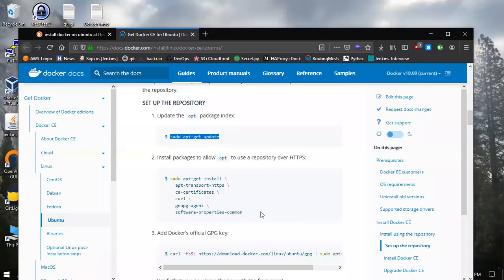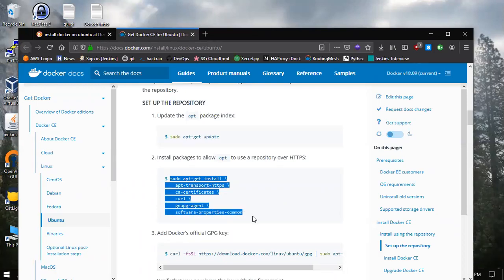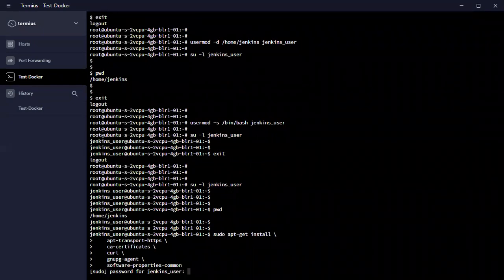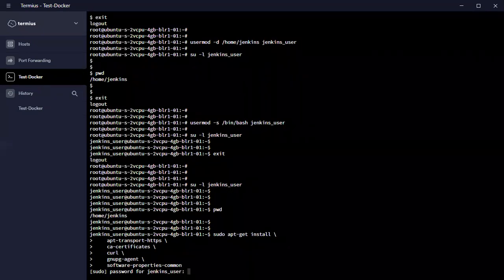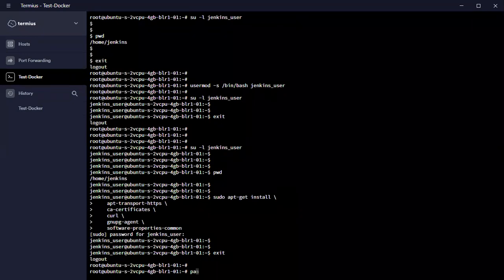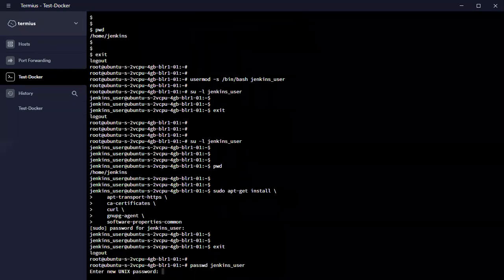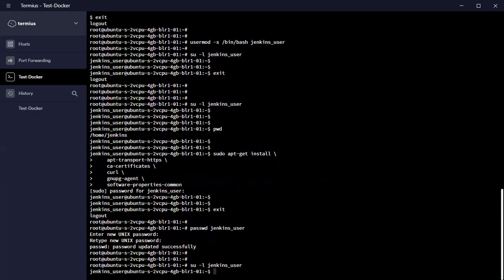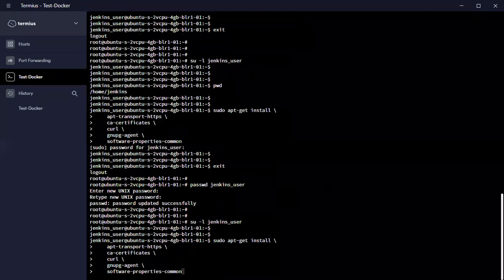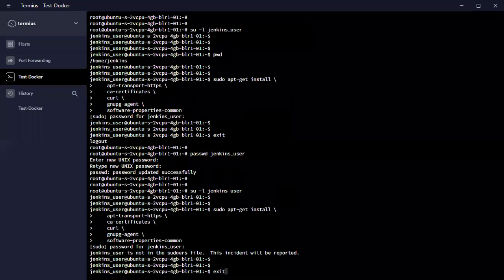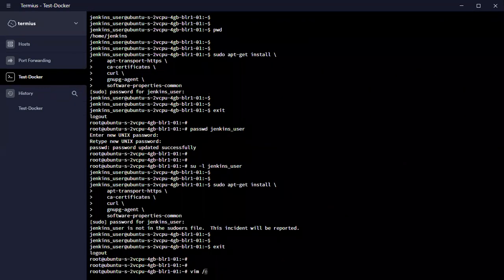Now I'm installing as per the document over here. I will add that HTTPS directory. Actually, I didn't give the password for the user Jenkins. Okay, I'll add that user into the root privilege.